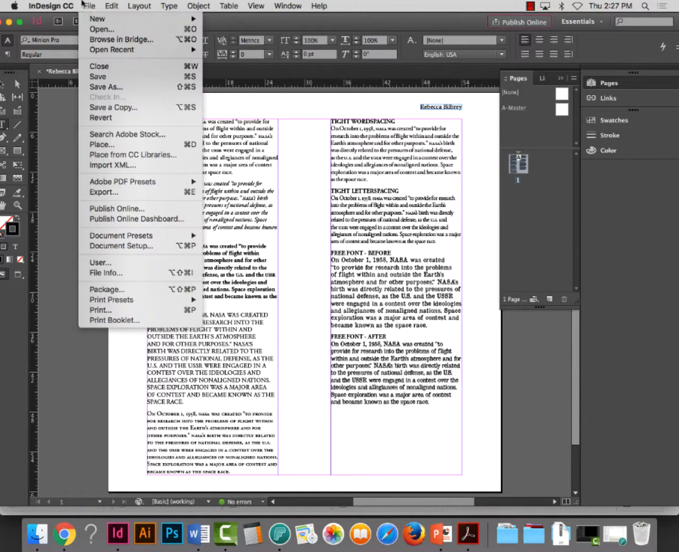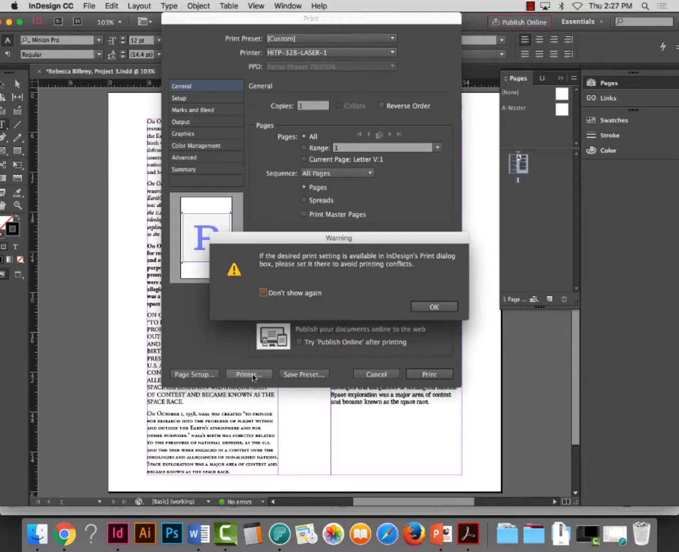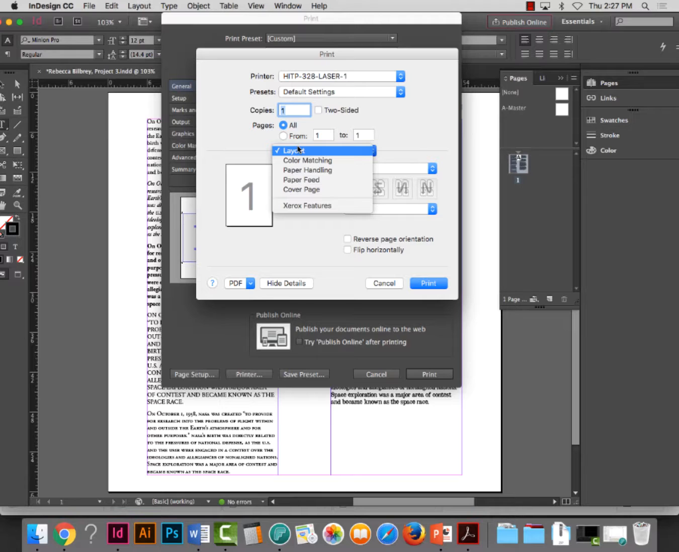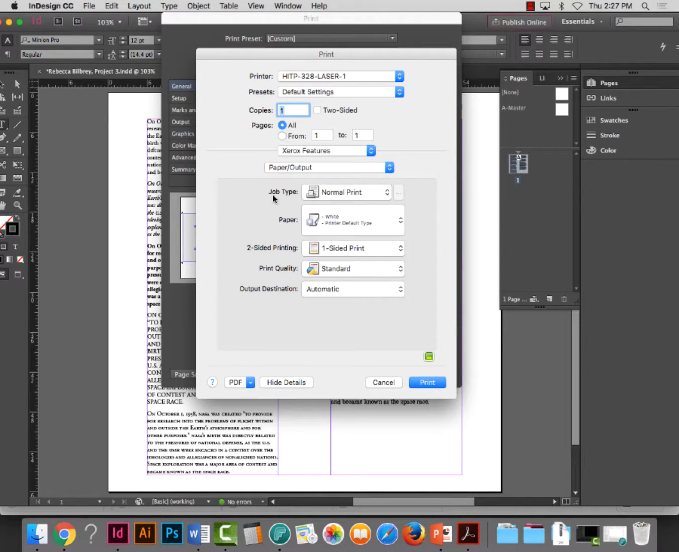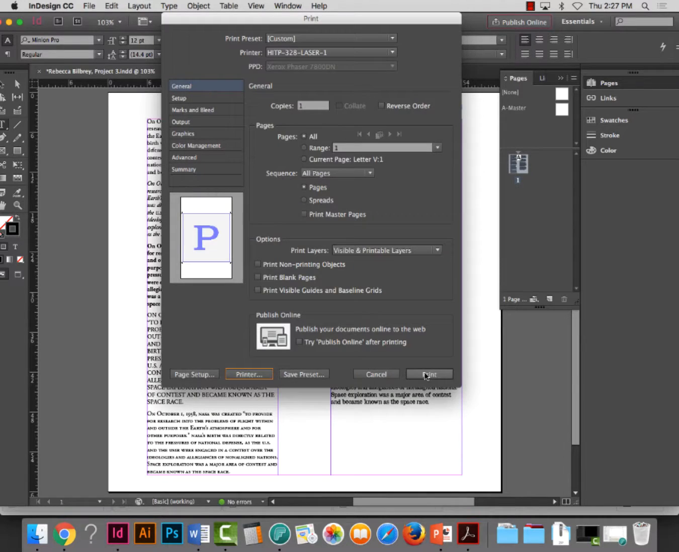Sorry. File, print, and it is in the printer button near the lower right hand. And you do have to go to Xerox features, and here where it says paper output, we click on color options, and you click on black and white. Lord mercy, we had to dig for that one. That was dumb, but it is what it is. And then you hit print, and it will charge you 5 cents instead of 30 cents.